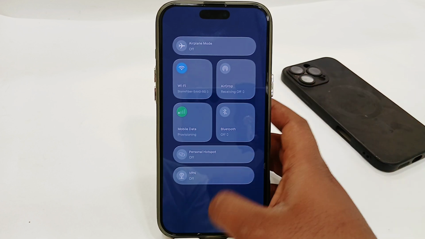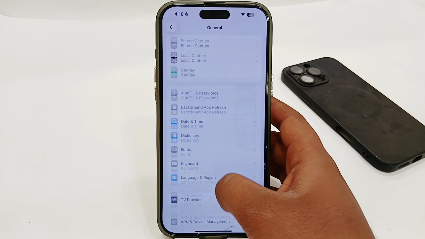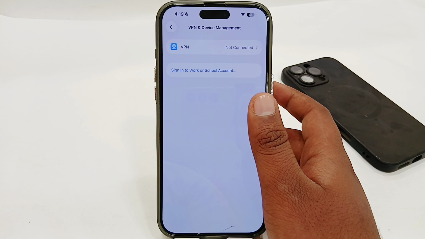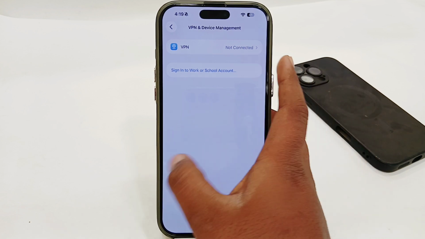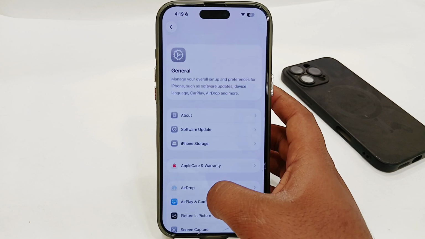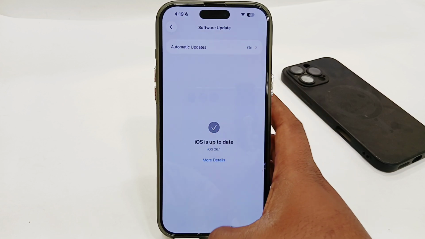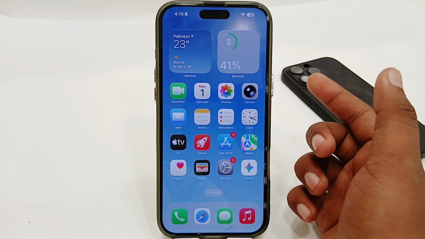After that, you have to go back, open your Settings app, go to General, go to VPN and Device Management, and make sure that you're not connected to any VPN. If you're connected to any VPN, try to disconnect it. After that, go back, go to Software Update and try to update your software. After updating the software, simply go back and force restart your iPhone to fix minor glitches.